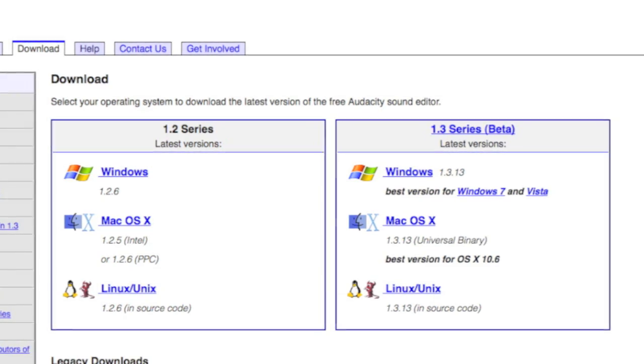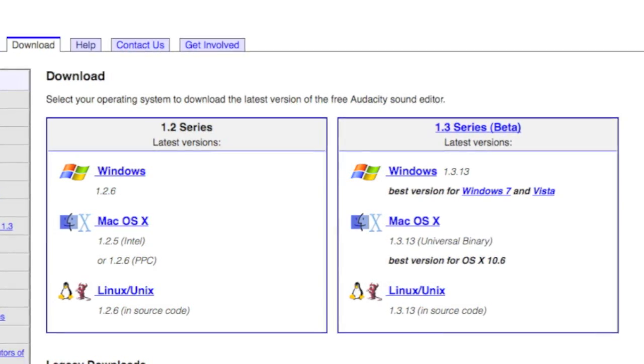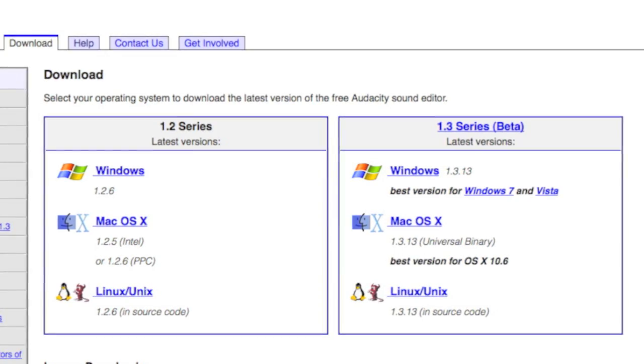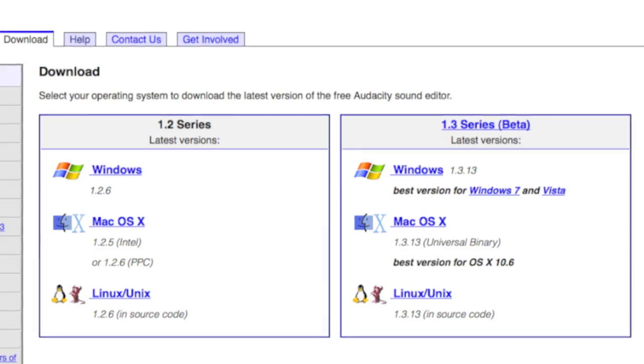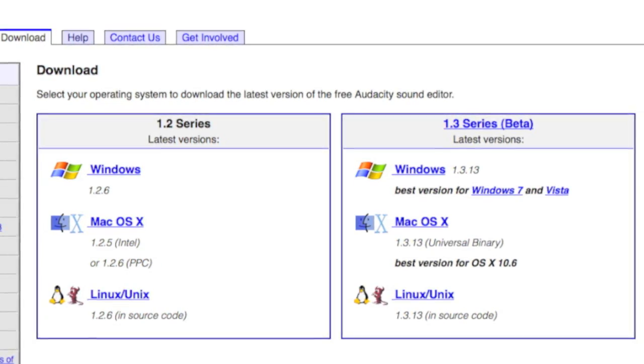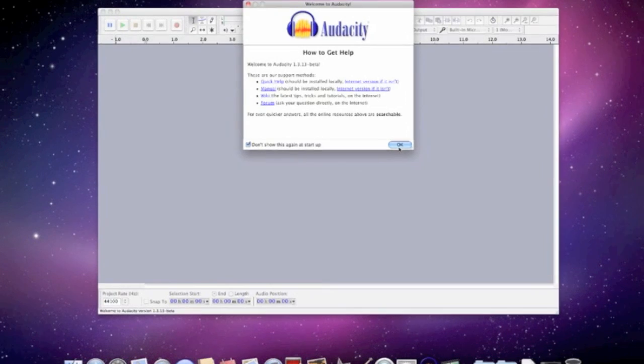Once you do that, then you'll be led to this page where it'll ask you what kind of operating system you're using in order to download. In this case, we're using a Mac. From here, just follow the steps that the program outlines for you. Once you download Audacity, go ahead and launch it from your desktop.